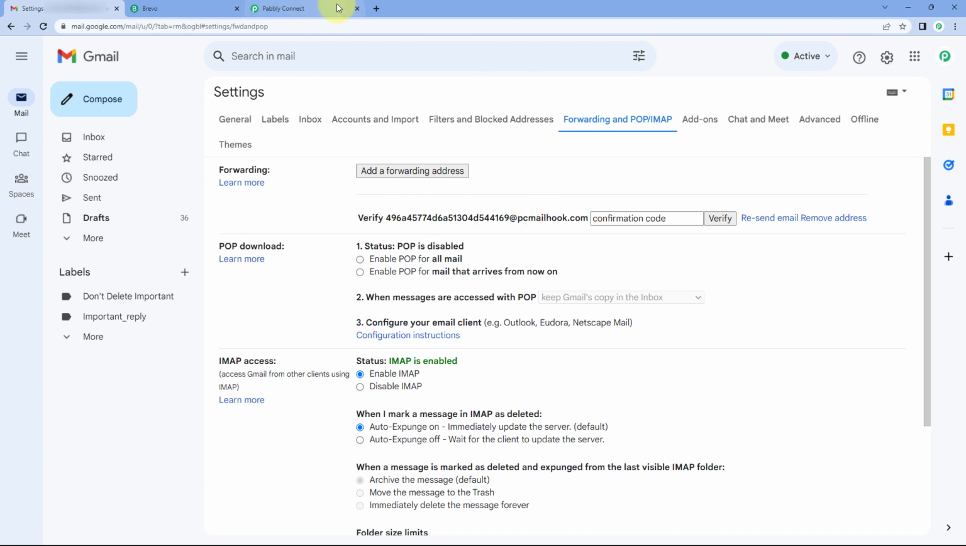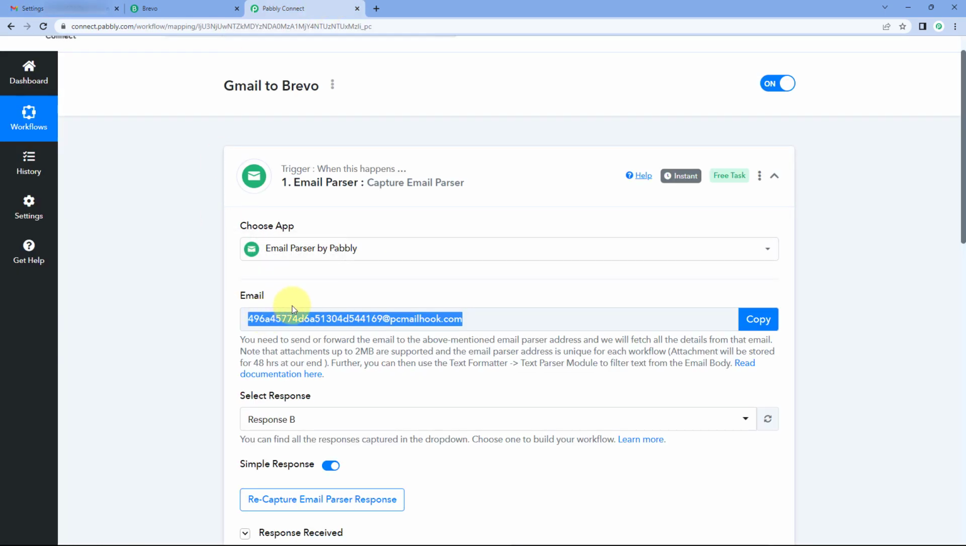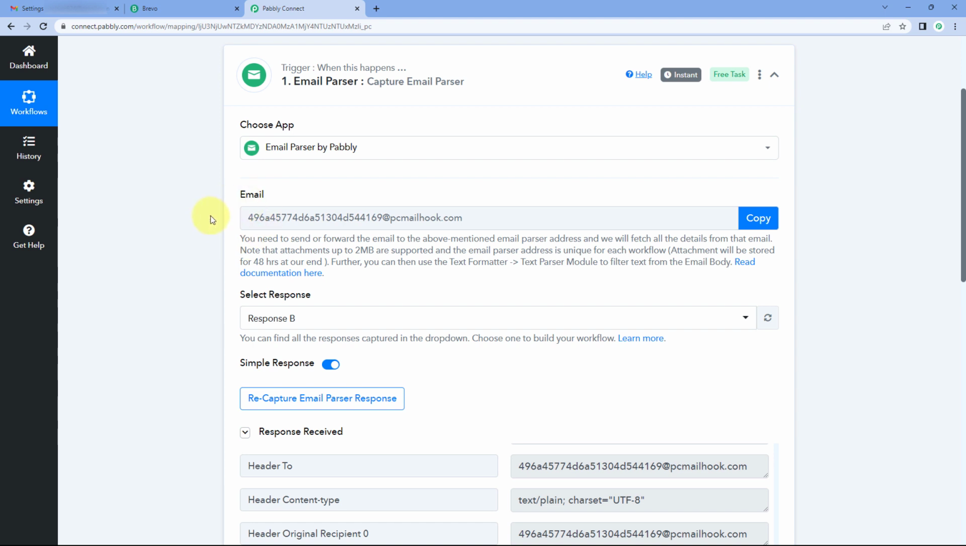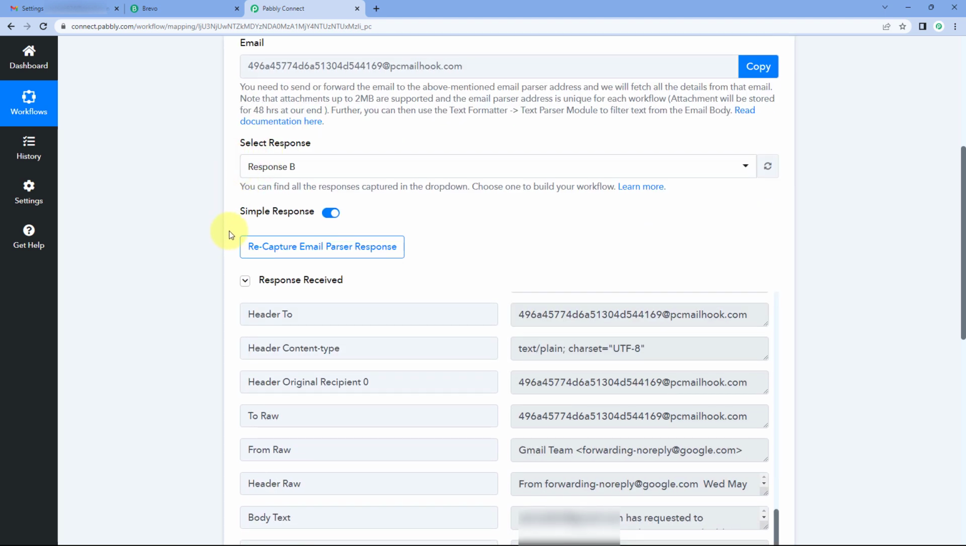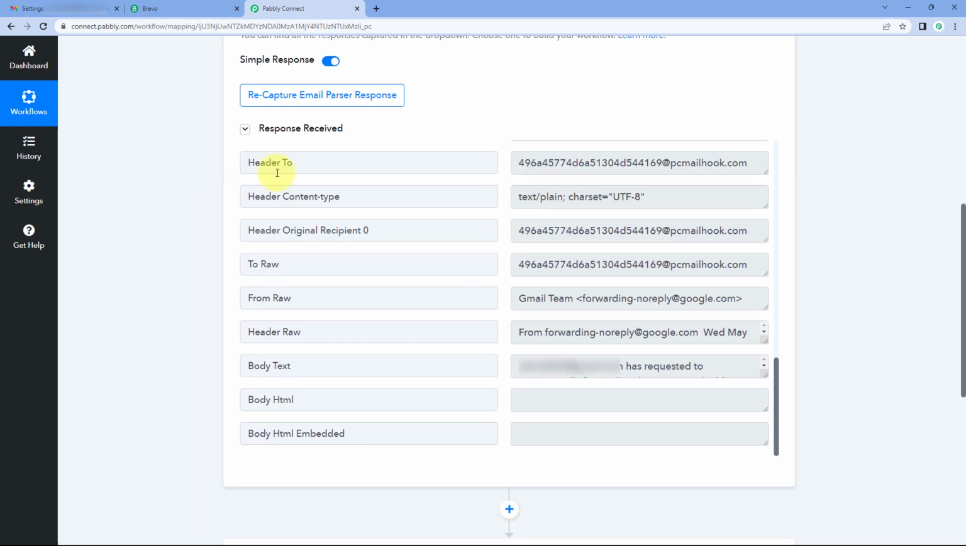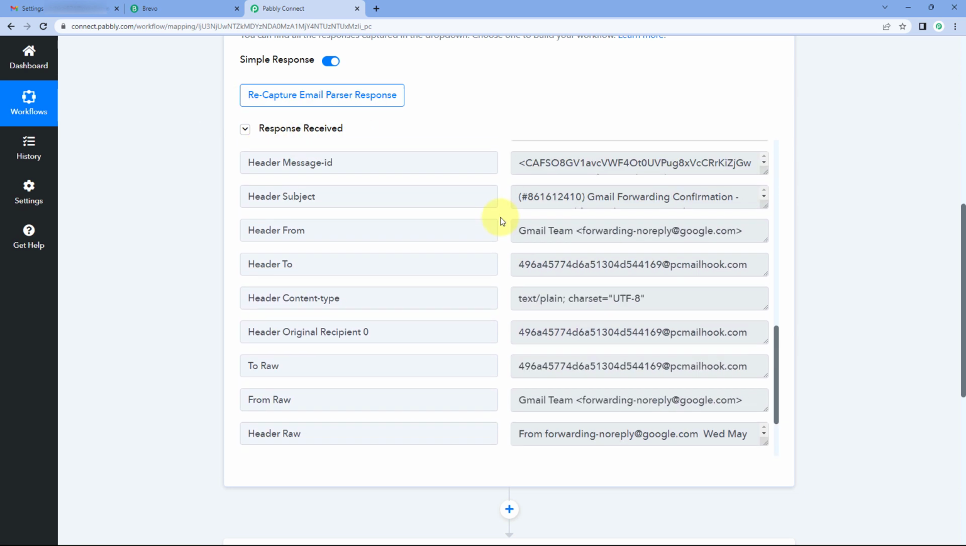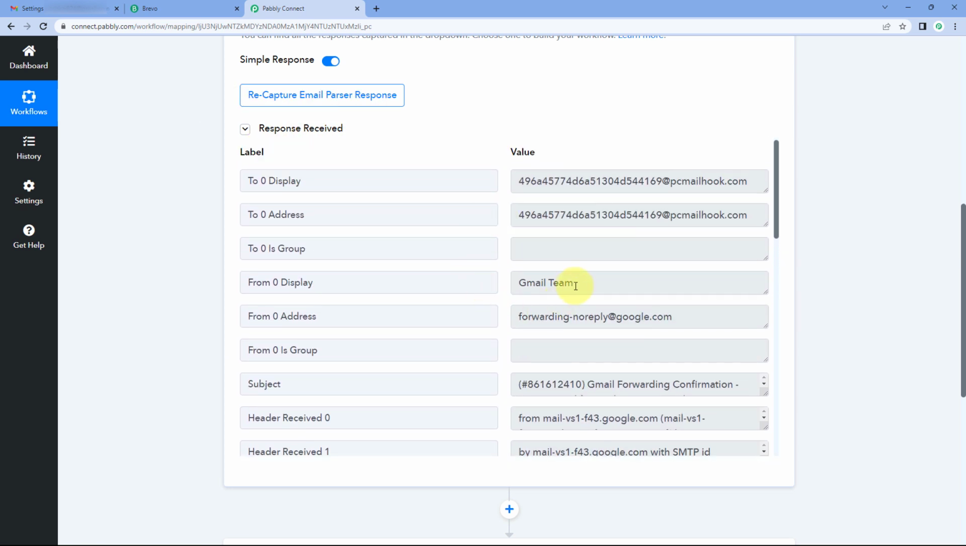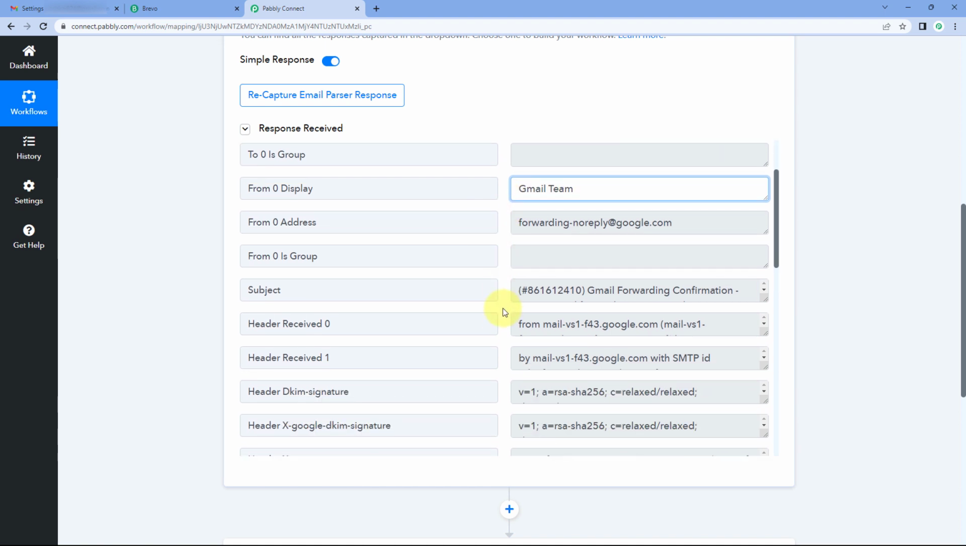And as we discussed, the details of each and every email received on this email address inside Email Parser are received inside Pabbly Connect. So here, in our trigger window, you can see that we have received some response. In this response, you can see all the details of this email. Here you can see the name of the person or organization who has sent us the mail. So we have received an email from the Gmail team, and this is the email address.